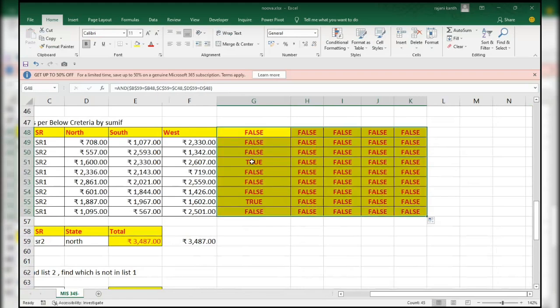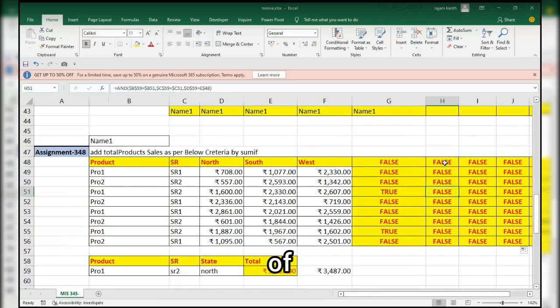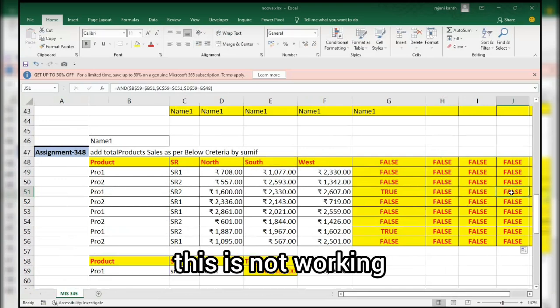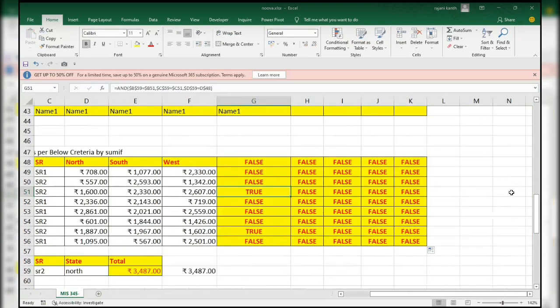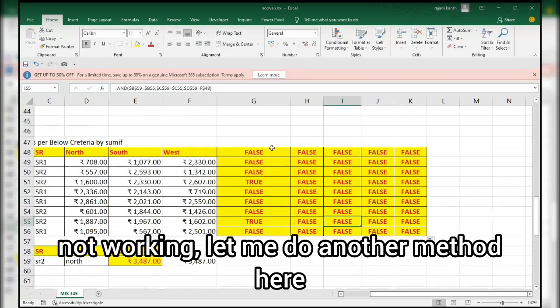What happened? See here, 2 is there. Only 1, 2 came. For row 1, that's also wrong, I think. So the intersection of this is not working. Only 1, 2, 2 truths. So okay, not working. Let me do another method here.